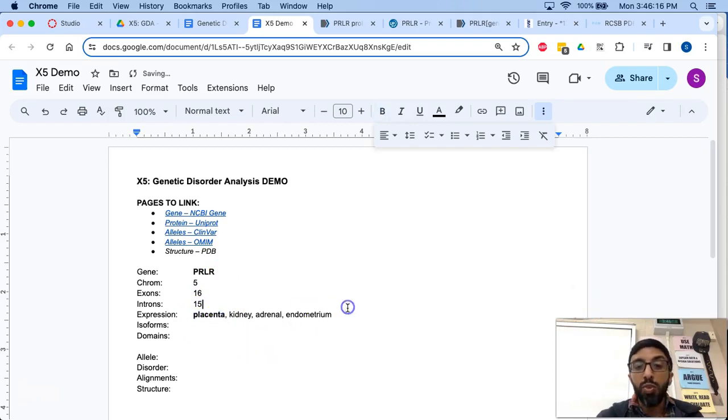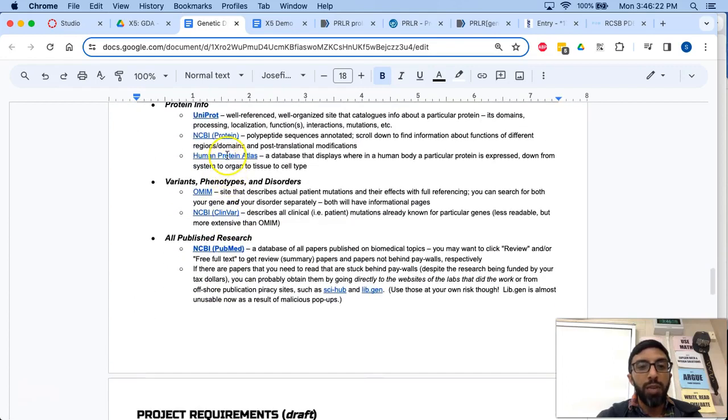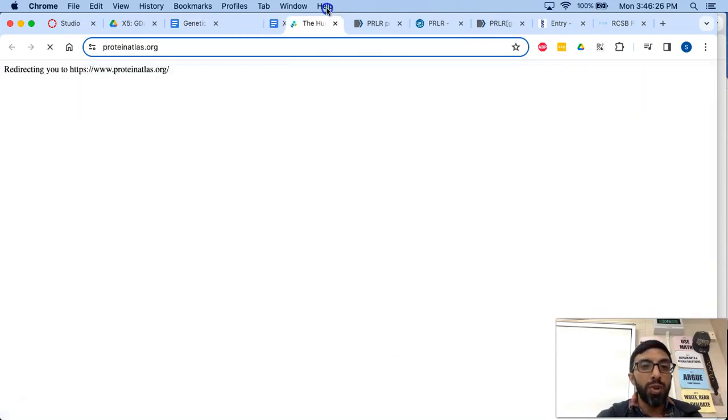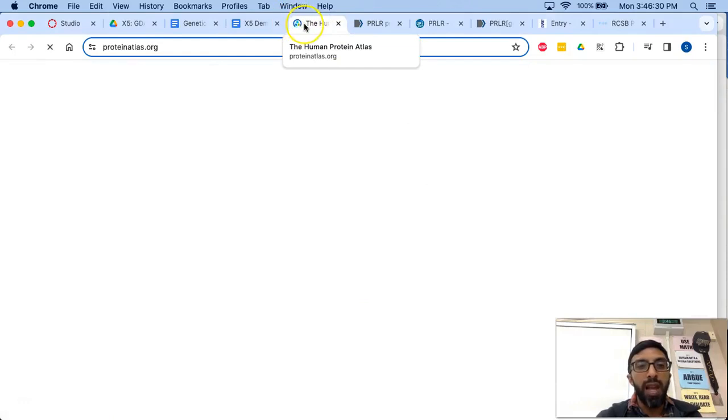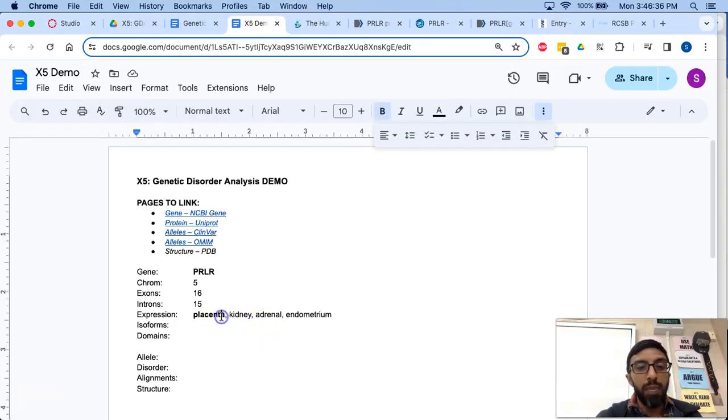But that's just one link. Another spot that you'll probably want to go to, which I forgot to open earlier, is the Human Protein Atlas, and let me open that right now. This is probably a better source of information for where your particular gene is expressed. On the Human Protein Atlas, it will give you a number of different things. As it loads, I will go to it later. But let's keep on moving.